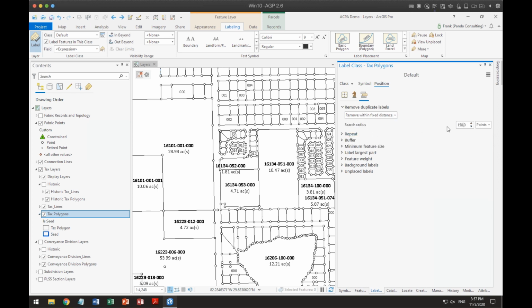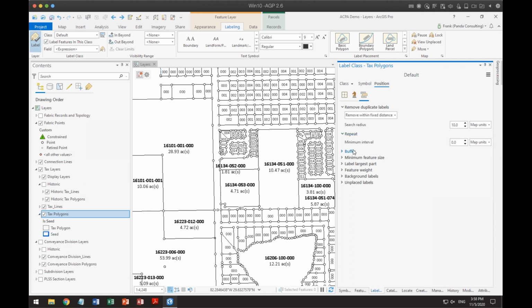Or I can say remove it within a set number of points. If it's within 50 points here, again, I can see there's certain things there, maybe within 10 feet of one another. So if any of these repeat within 10 feet of one another, I can tell it to remove that. Whether or not to repeat it, I don't want to do that. I can set up a buffer and tell it how far to buffer around another label on here.